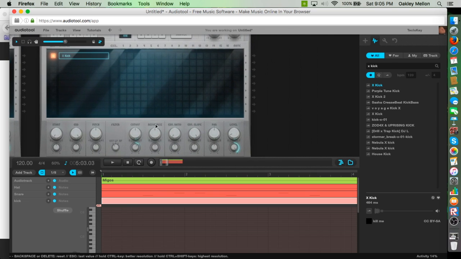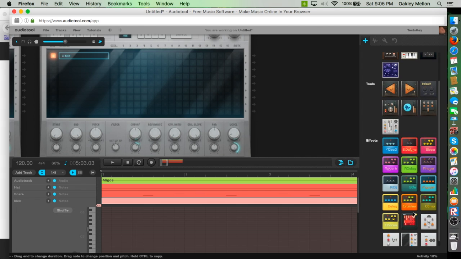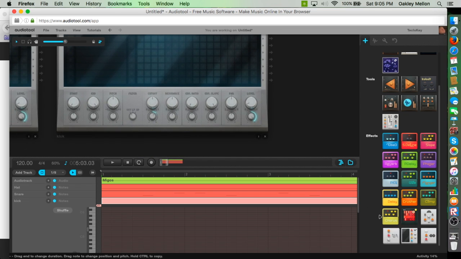Okay, so I think it needs a little bit more pop. I think it needs to be just a little louder. So we're gonna add something called an exciter, which is an effect, which you can turn up the wetness on, and it basically makes the kick pop more.